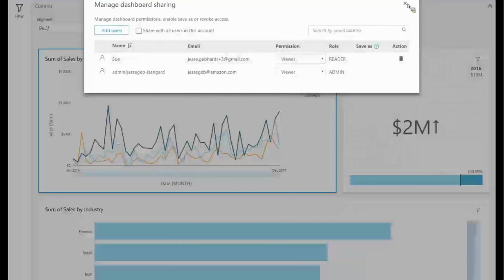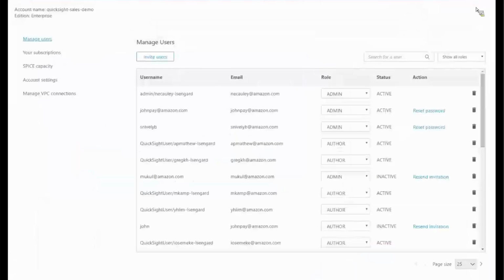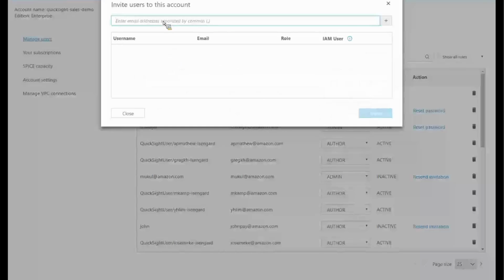Great, so Sue is set to be a user of my dashboard here. And let's say I wanted to go add some other users and invite some more users to my account and share that dashboard with them. So if I come here to manage QuickSight and manage users, I could say, let's invite someone else. So I want to invite Sally as well.